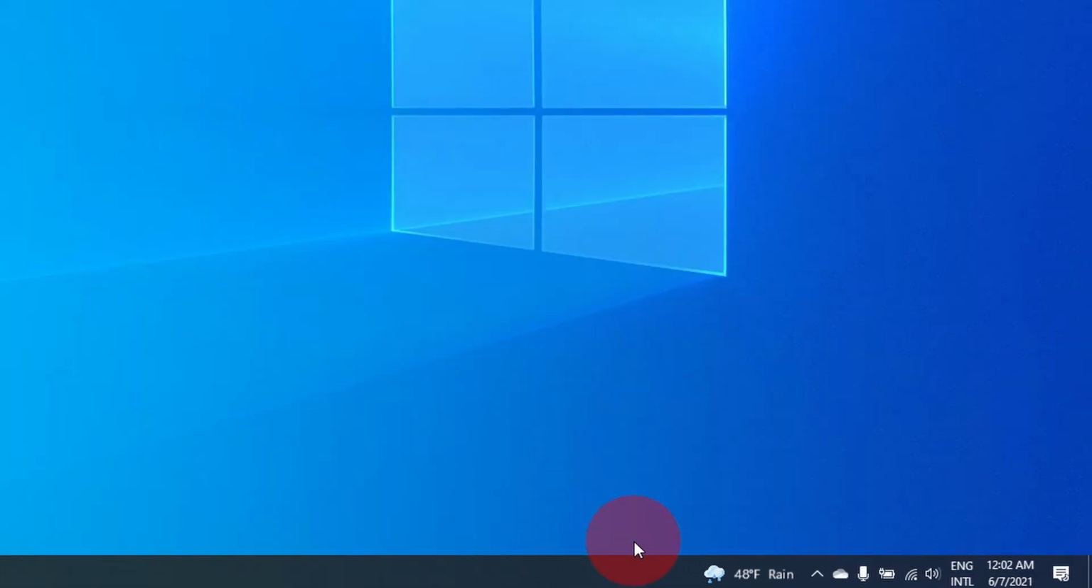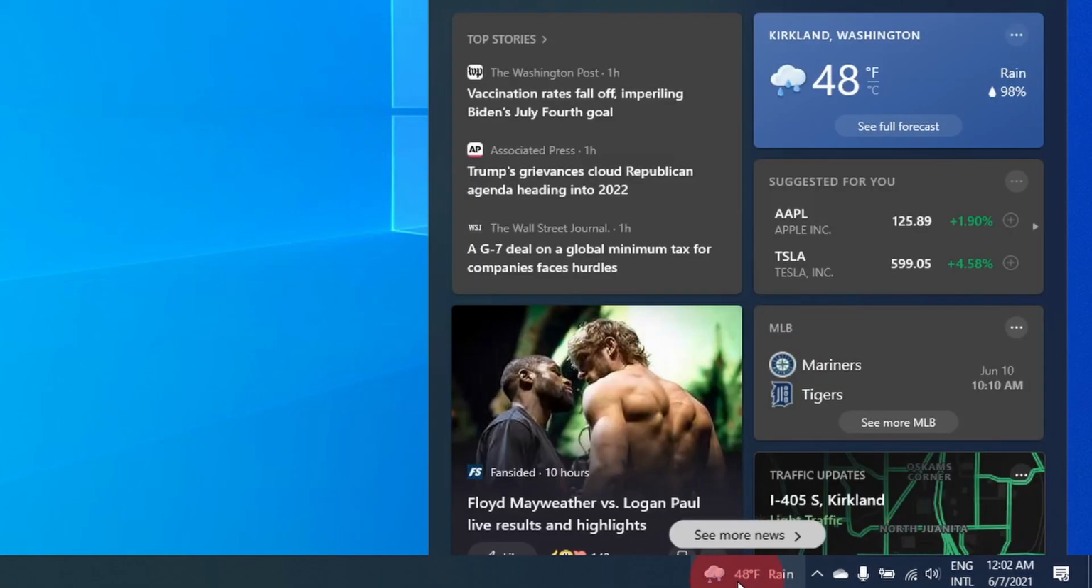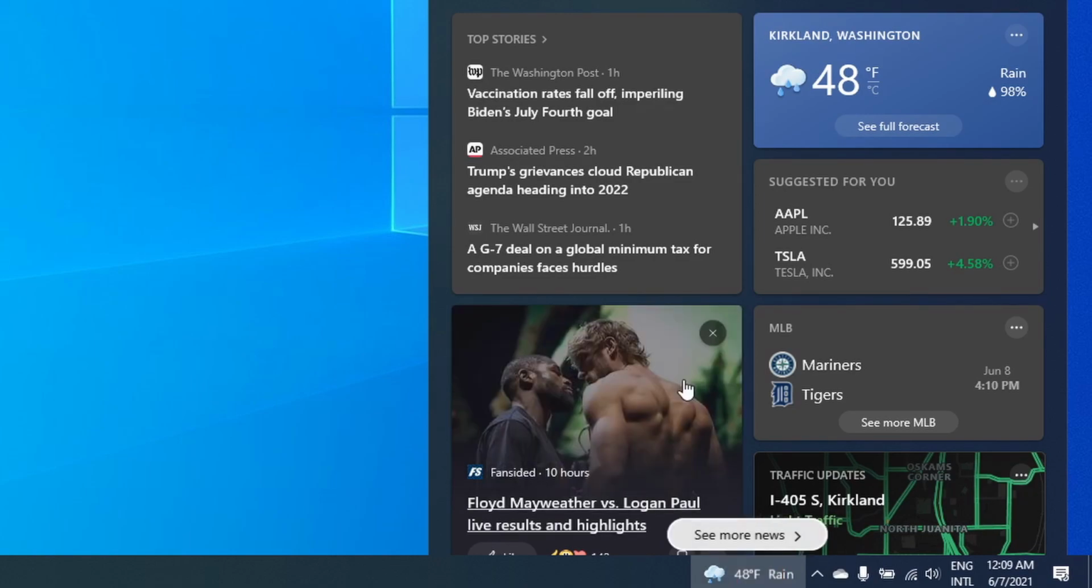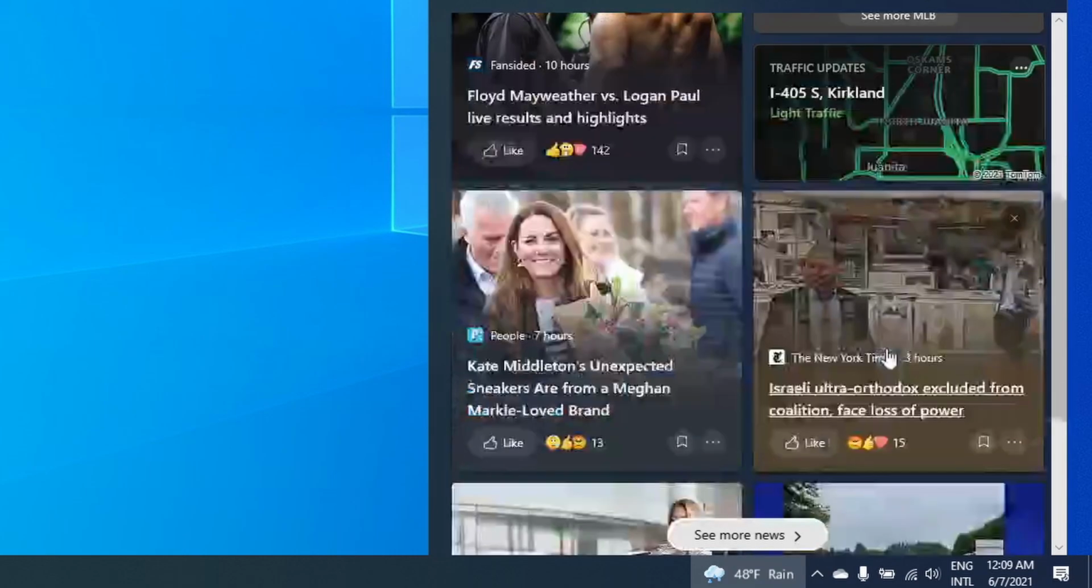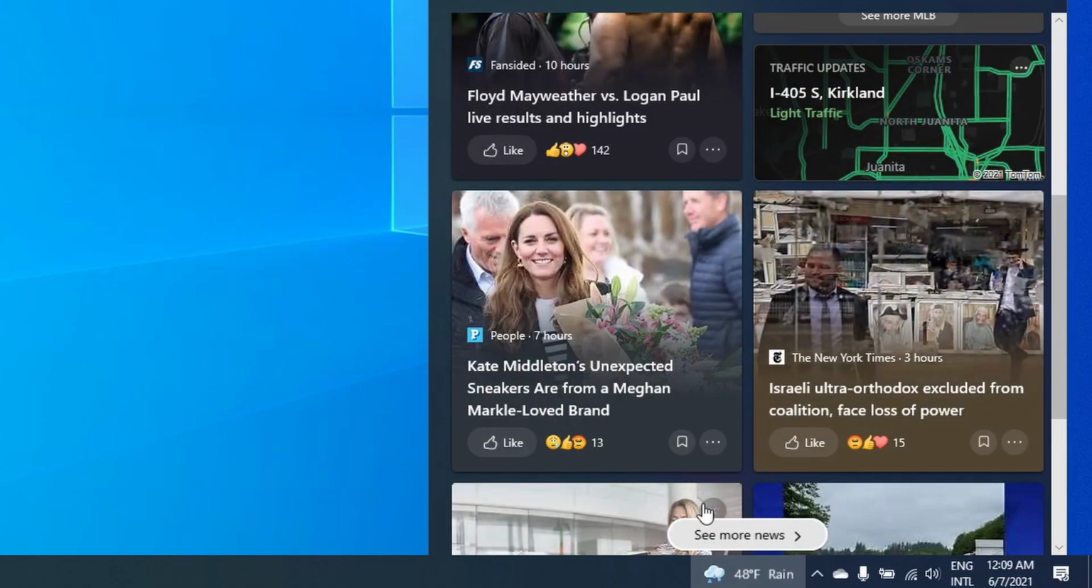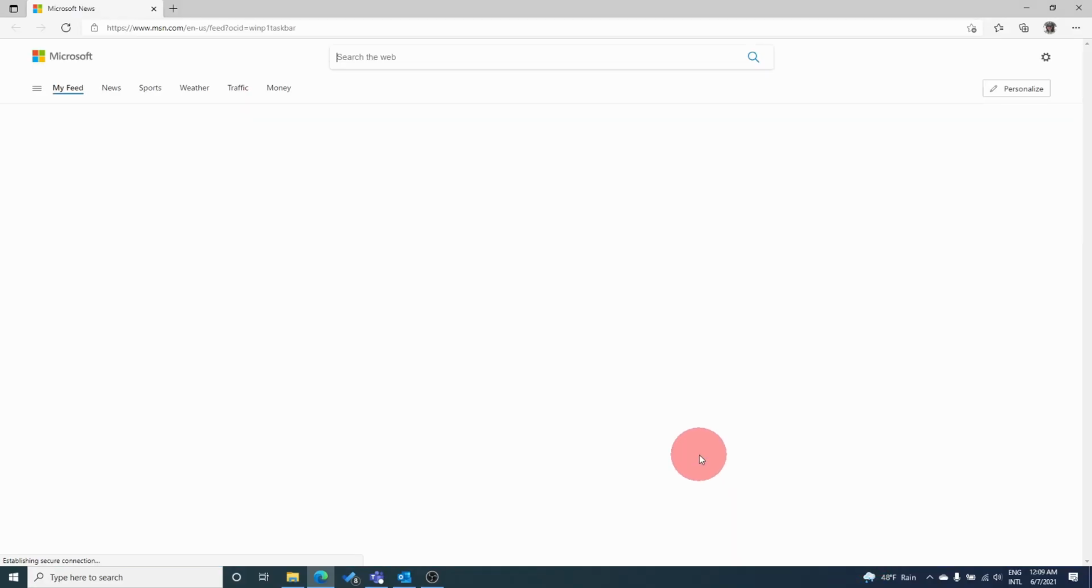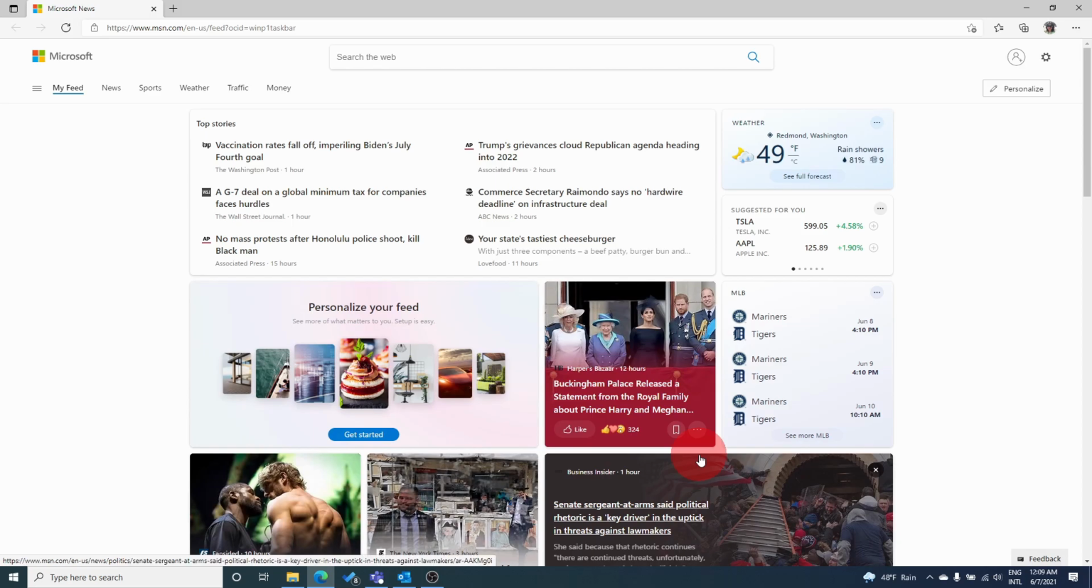Yikes! If I hover and click over the weather icon here, I see the news and interest widget pop up. In this widget, I can see top stories, weather, money, and sports cards, or scroll down to see more personalized news, or click on see more news to land on the full immersive experience of Microsoft News.